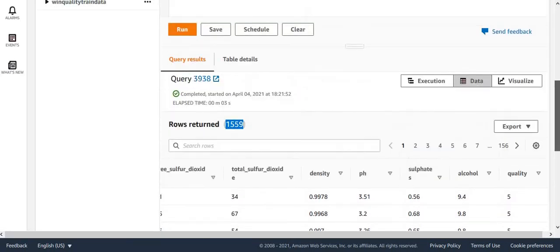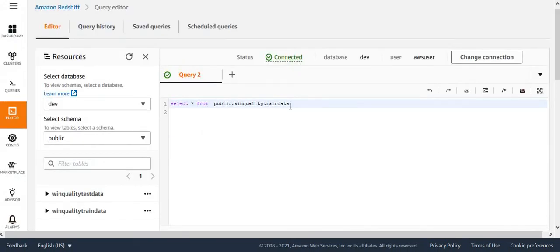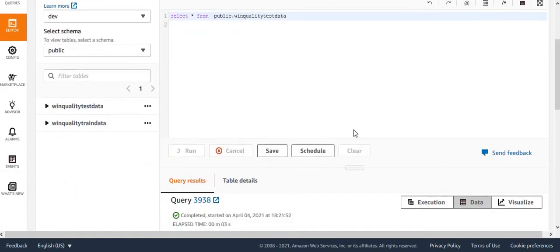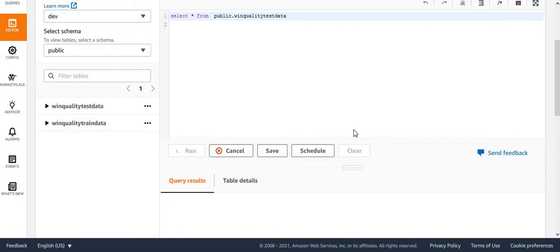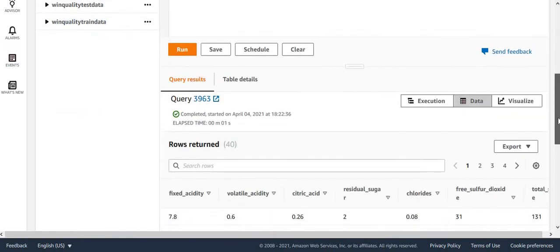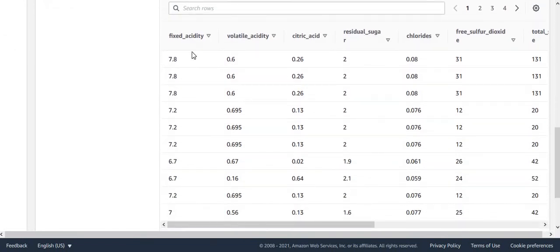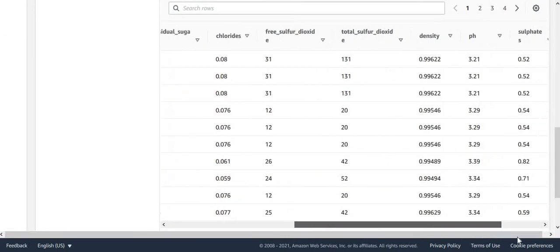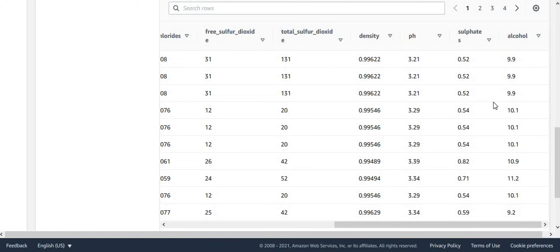If I change this to see how my test data looks, and I run my query again, I will see my test data, which has only the feature values, not the target value. You can see there is no quality field here, because we want to use the feature values for this set of data to make a prediction about the quality.